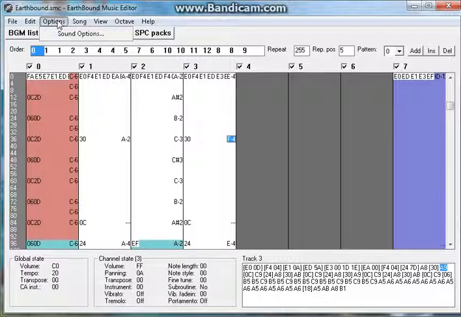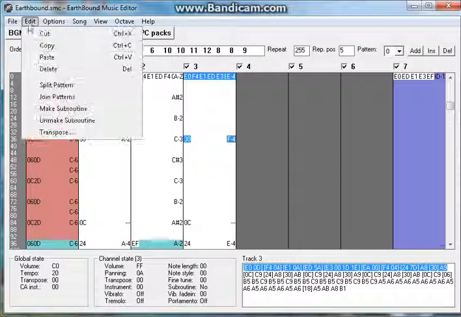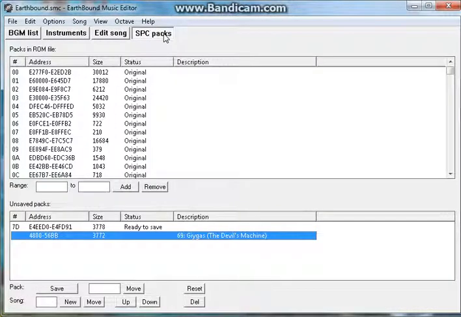So anyways, and also edit. All of the edit stuff works here: cut, copy, paste, and delete. This is just note control, so if I want to cut or copy F4, I just select it, or I can select multiple notes and cut, copy, paste, and delete them. And these other options, I'll get into later, when we're actually working on songs. They're more complicated. But anyways, now that we have all of this done, we're just going to move on to SPC packs.